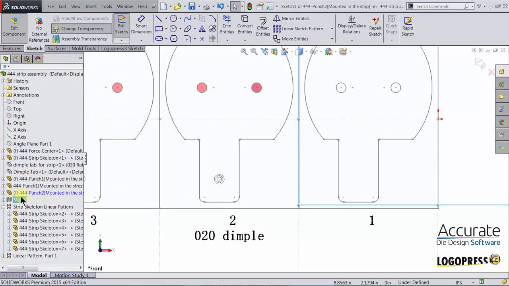What it just did was it created a part file, inserted it into the strip assembly. You can see that here, punch number 2. And then I'm editing that part file in context of the strip assembly, and it created a sketch within that part, and it placed us normal to that sketch. So it did a lot just by selecting that icon.